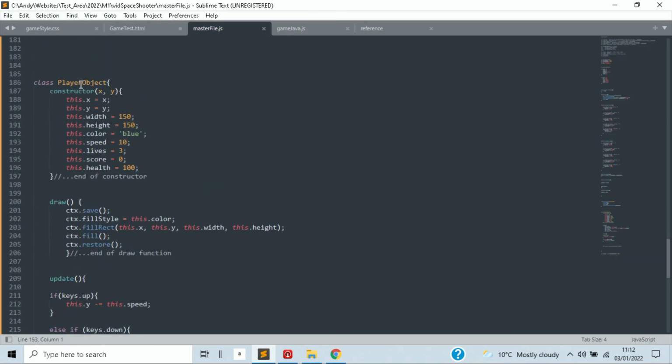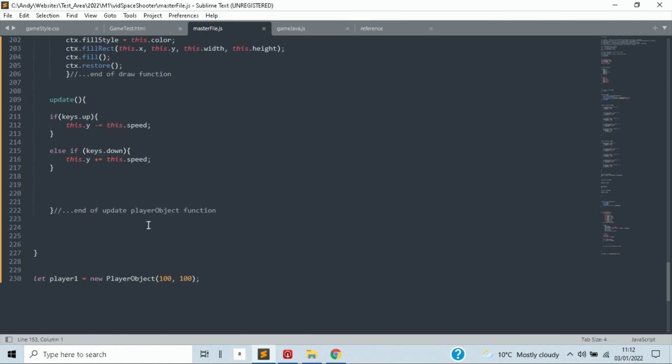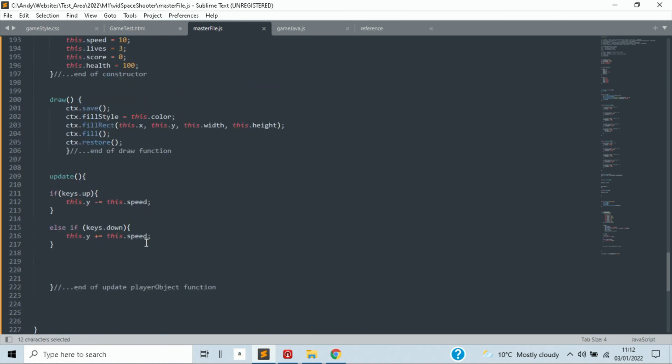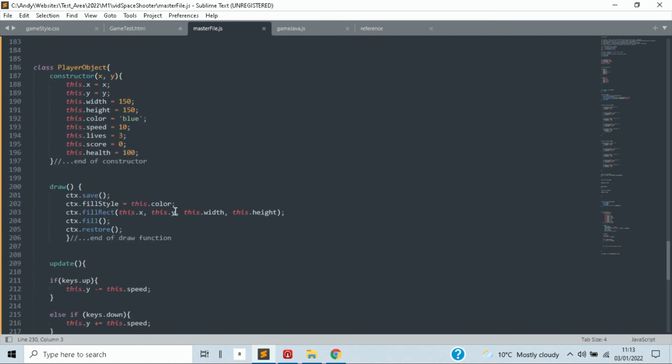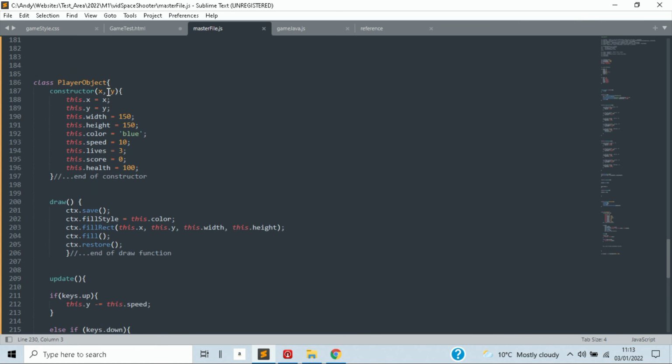So we got the class object, we set up the player class object. X and Y is defined by the new object down the bottom here. So as you can see, the variable player 1, I've set up X and Y, 100 by 100. So that's where it's being placed, 100 from the left margin, 100 from the top. And then we've got width 150 by height 150. The box is blue at the moment, speed's 10, lives is 3, score is 0, and the health is 100.